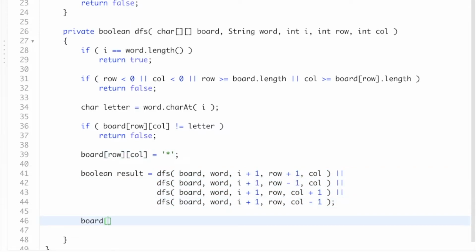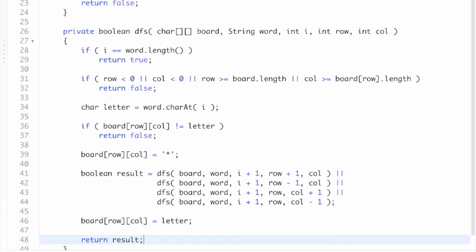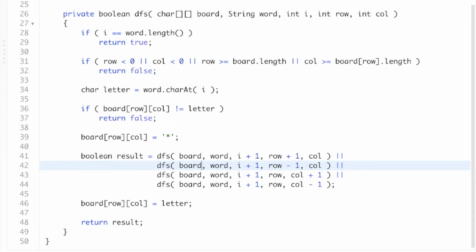Okay, so we're going to restore this. Board row column equals the letter, because we got past this point, that means that board row col used to equal this letter, and we changed it to a star, and now we're just restoring it here. And now we just return the result from the DFS calls. Okay, cool. Are we done? I think we're done. Let's run it.